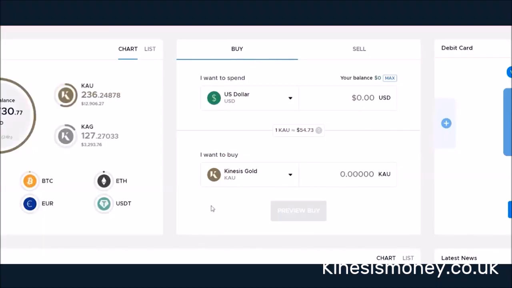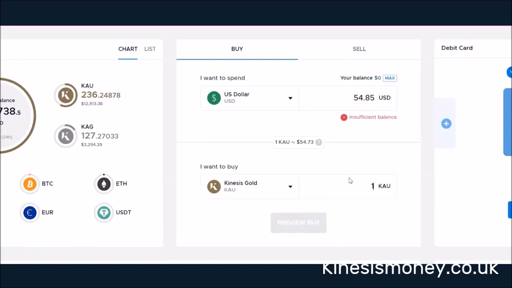Buying and selling gold and silver has never been easier. Here you can see you just choose the form, US dollars, or the amount. You click, it automatically calculates the KAG or KAU or whatever cryptocurrency. And then you hit this button that says preview buy, and here it'll confirm the amounts to make sure. You double, triple check it. It shows you the small fee that's included there, and then you go ahead and confirm.